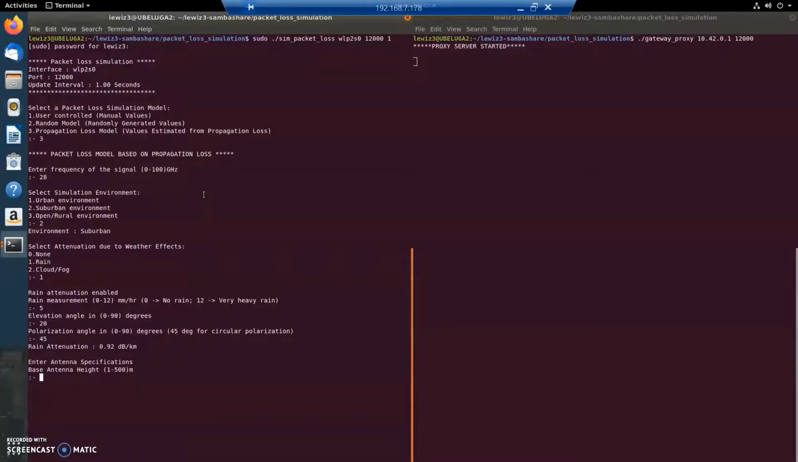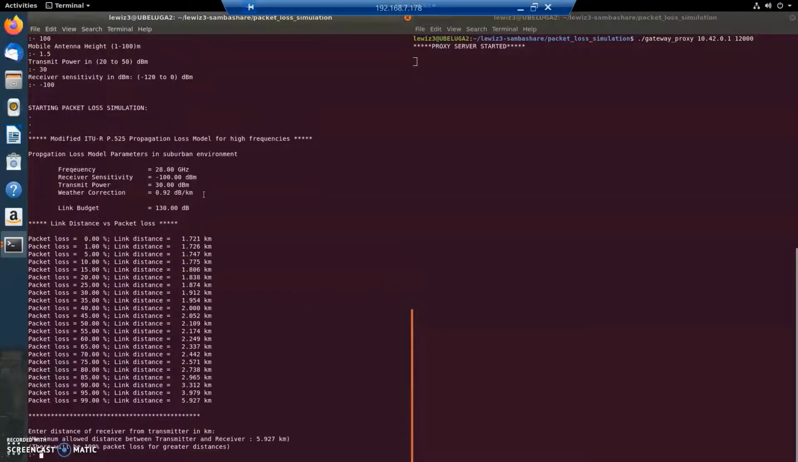Then we need to enter antenna specifications, that is, the antenna heights of both transmitter and receiver. So we'll set the base antenna height to 100 meters and the mobile antenna height, which is basically the receiver height, to 1.5 meters. The transmit power will be set at 30 dBm, and receiver sensitivity will be set at -100. Now these specifications can be changed as per the user requirements. Because we want to illustrate the functionality, we want to show all the details.